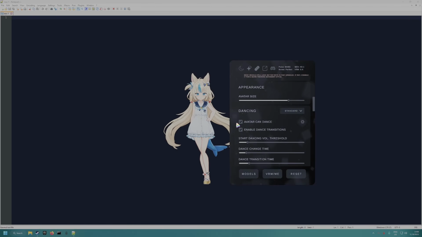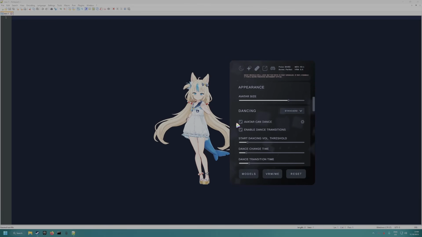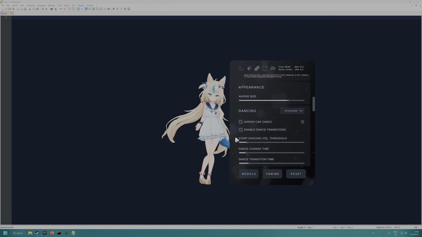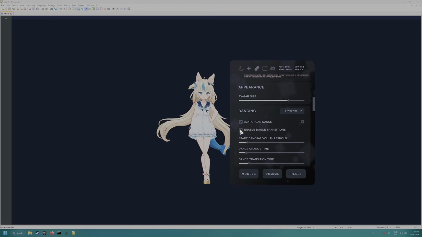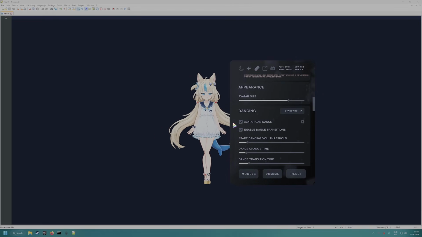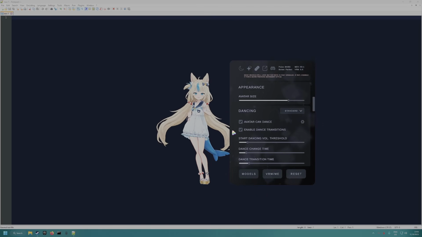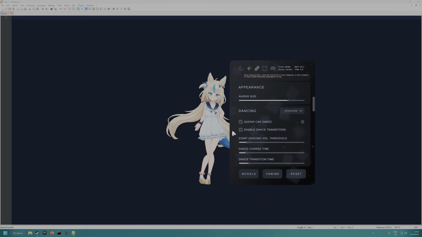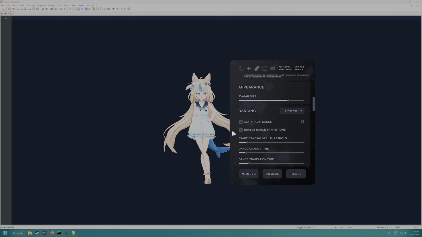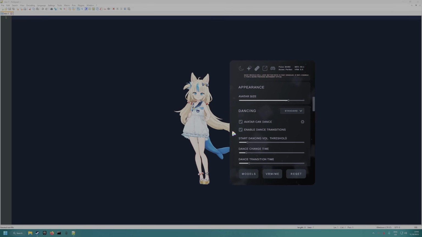Avatar can dance means that your avatar will listen to audio files based on the software that you set it to, and dance based on the volume threshold that you set just down here. The dance transitions means that in the middle of the dance, if there has been a significant amount of time that you set here on the change in transition time, then it will just change dances. Otherwise, it will not change the dance unless it stops or can't hear the audio and then can hear the audio again after the fact.